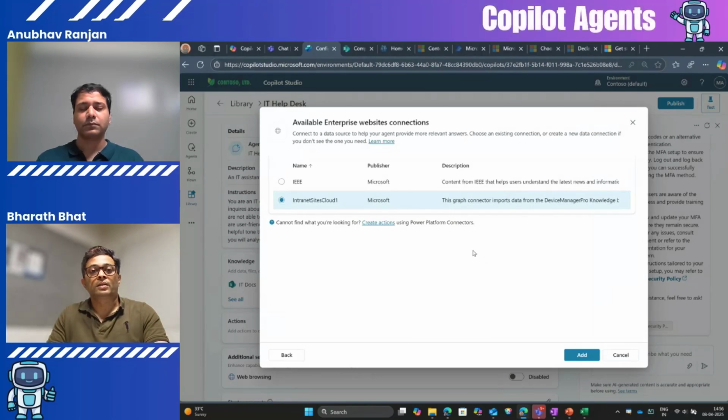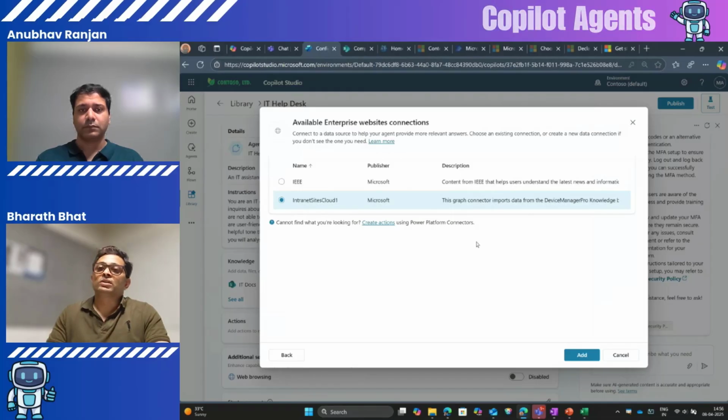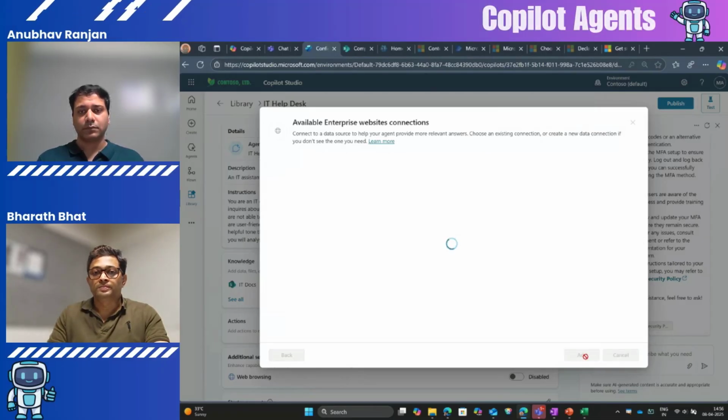So that site just has maybe 4 or 5 pages, and it has information on certain articles, which does not exist in the SharePoint site. So what we're trying to showcase here is that it is possible to add multiple types of knowledge sources, and the agent can still function and get you the information accurately from these various information sources. So let me go ahead and click on add.